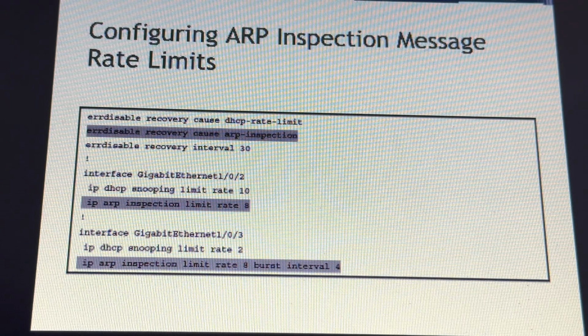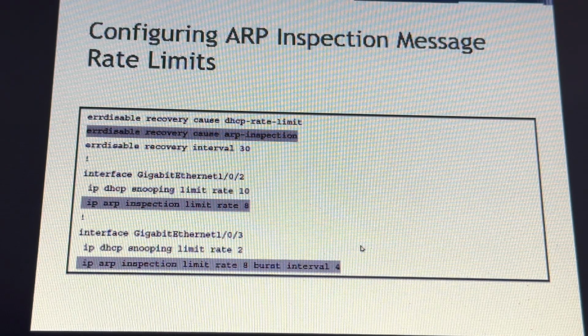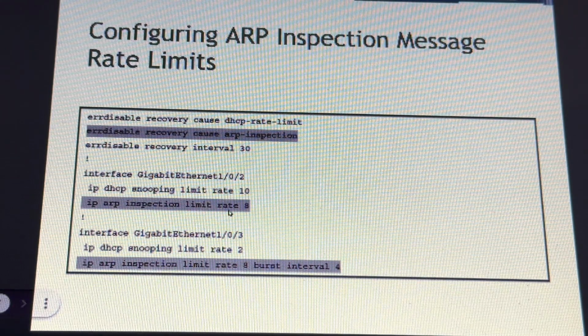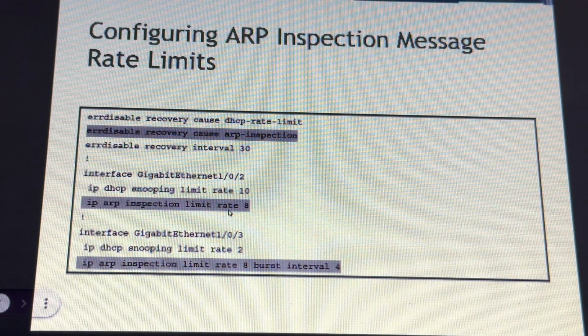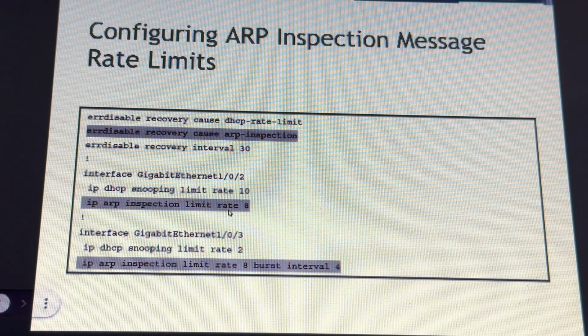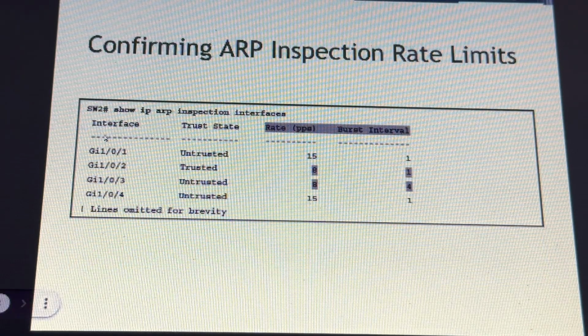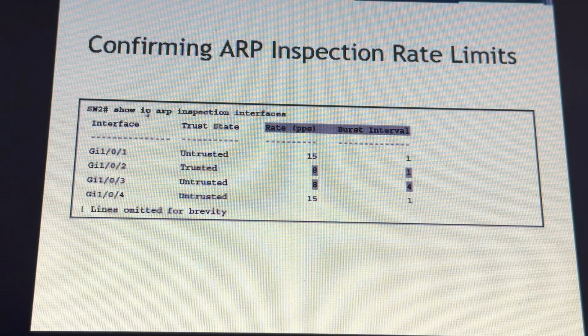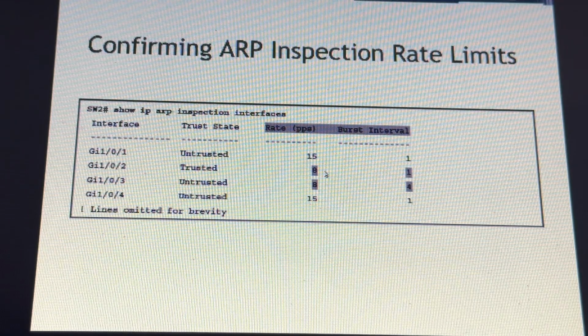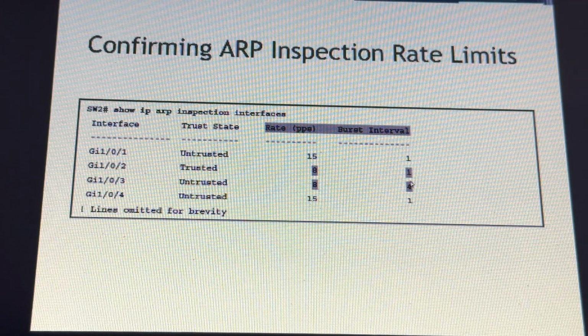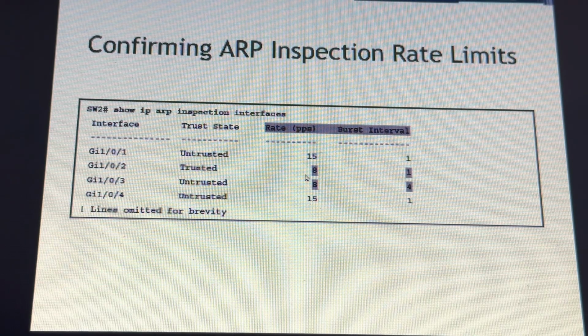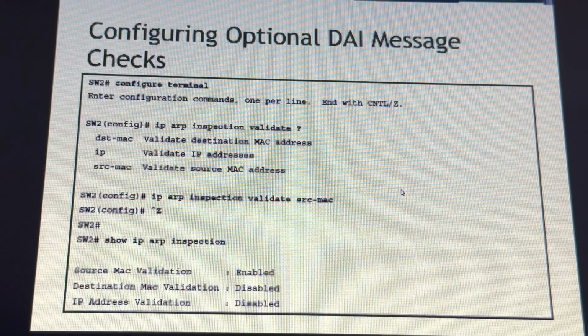And we can also rate limit the ARP inspection just like we did the DHCP snooping. So if we receive more ARPs on a port than we expect, then it will disable the port. And here's what that looks like if we look at the ip arp inspection show command. Shows us our rate and our burst interval for our trusted ports as well as our untrusted ports.